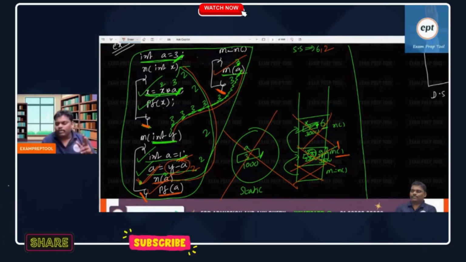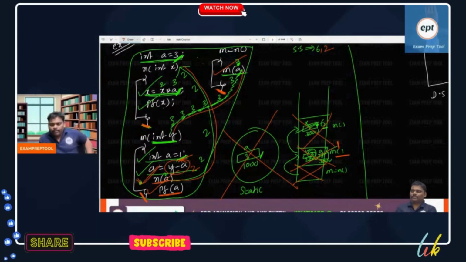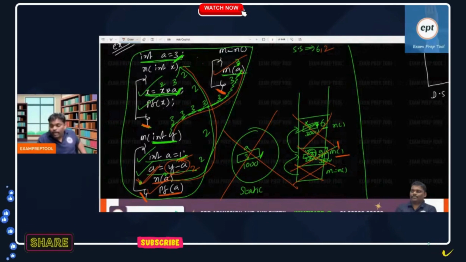Are you okay with the static scoping? Remember, global variable will come first, but it will go last.